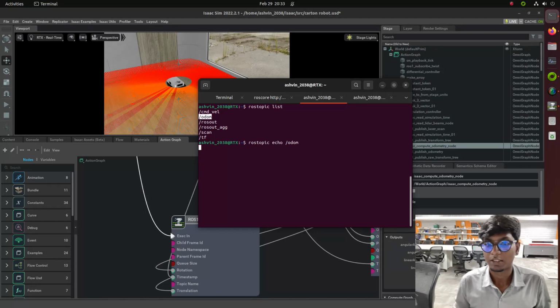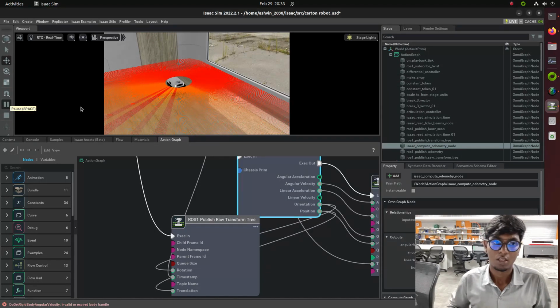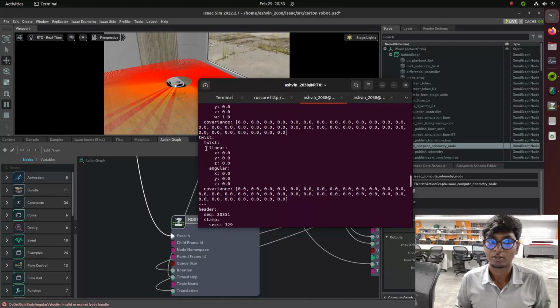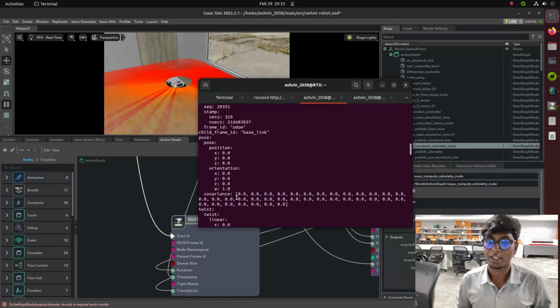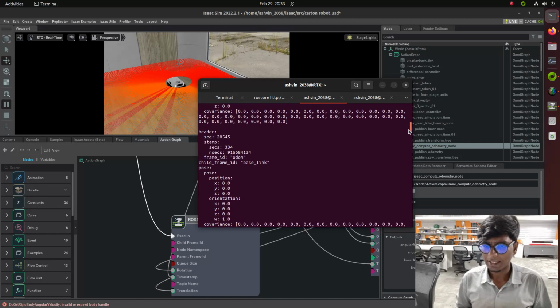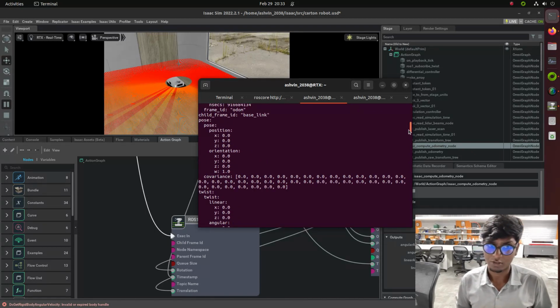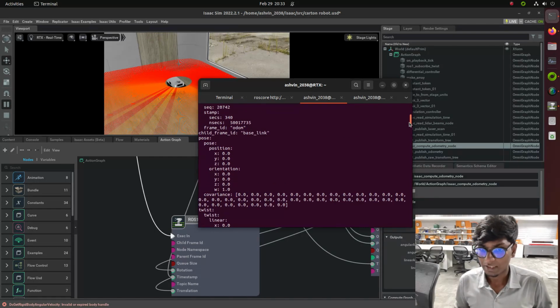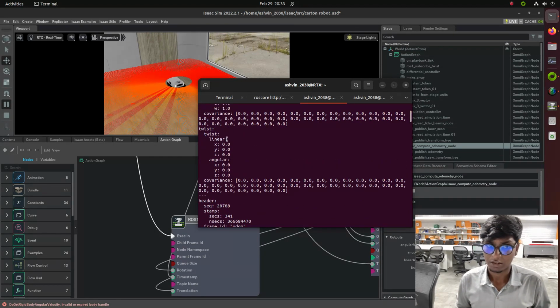Before that, we need to play the simulation. After playing, you may identify that the linear and angular velocities of the x and y coordinates we can visualize. I am using a LiDAR to create odometry from the Carter robot. So the covariance and the linear and angular values we can get from the LiDAR.